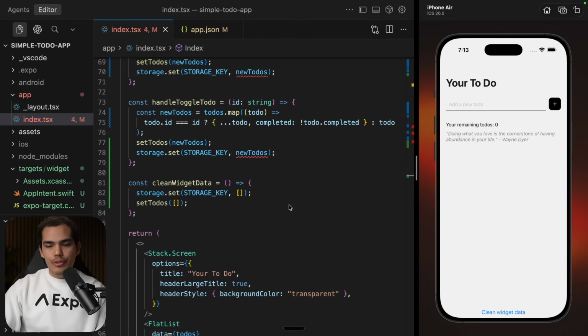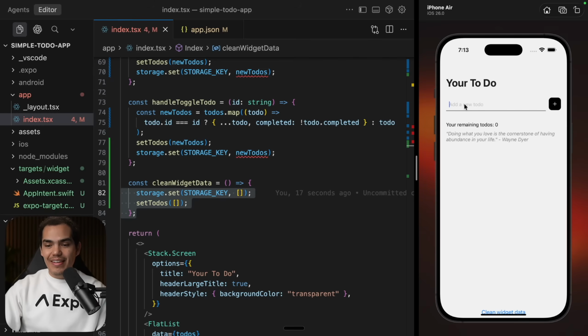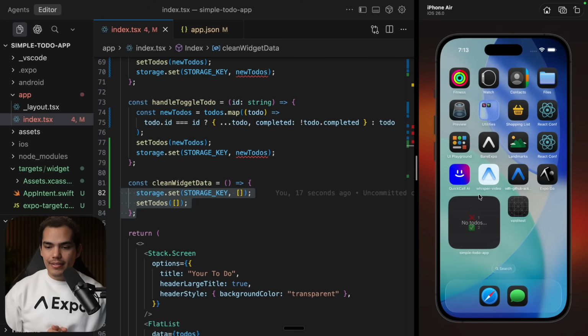Okay, so just to clean the widget data, I added this function, which is going to set everything to be an empty array. And if we close the application, now we get the no to-dos string. Of course, you can improve this. But from here, we can add items. Let's add one completed and one uncompleted. Exit. Have a nice refresh. And that's it for today.